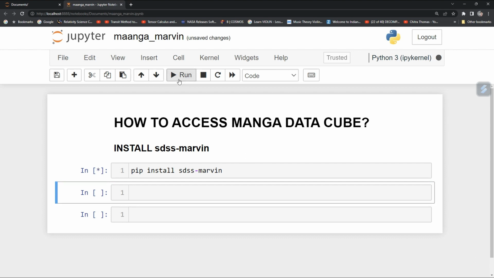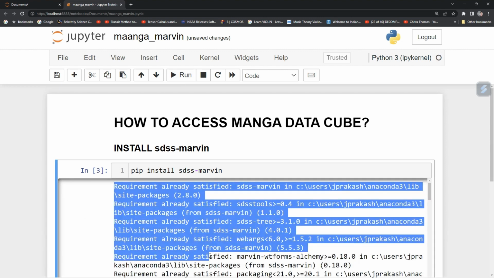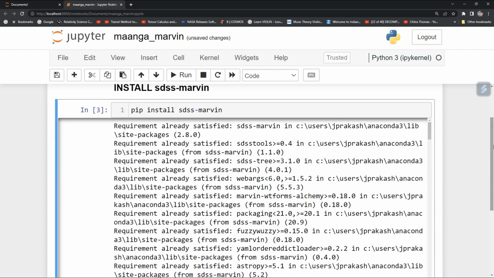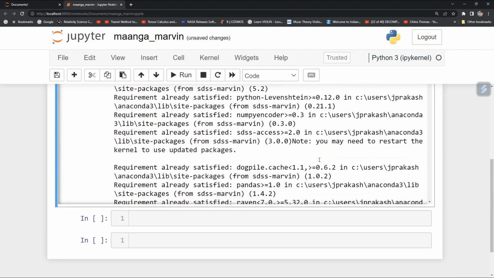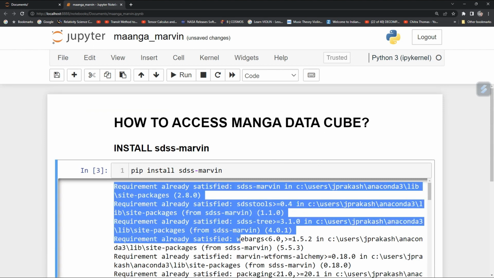Let's wait for some time, and you can see that in my system it is already installed. It is writing that requirement already satisfied. In your system it will just take some time to install it.